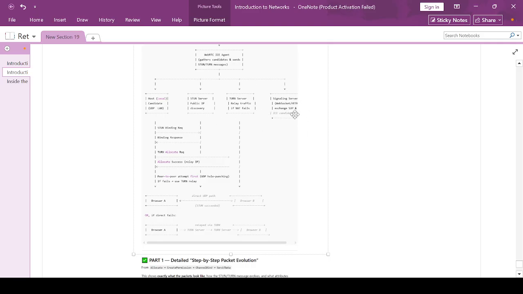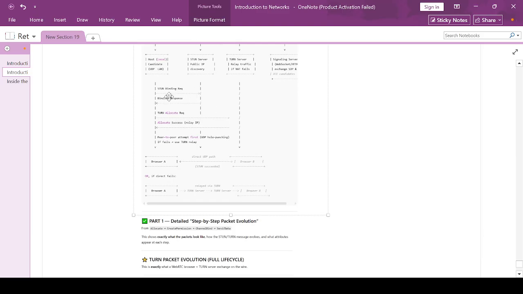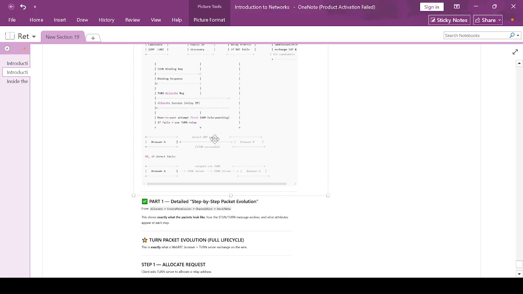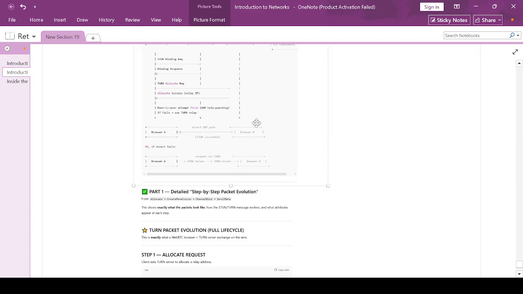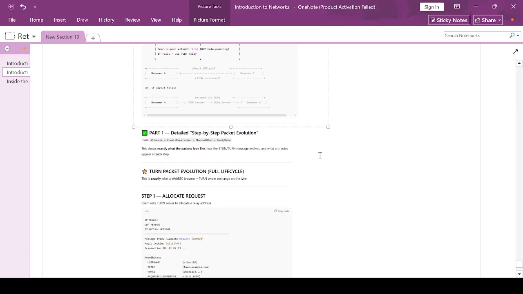Then we have the signaling server, WebSocket or HTTP, exchanging SDP. After that we have STUN binding request, then binding response to it, and then TURN allocation request, allocate success, relay IP. Peer-to-peer attempt first, UDP hole punching. If that fails, use TURN relay. Then here we see browser A direct UDP path to browser B, STUN succeeded. Or if direct fails, browser A to TURN server to browser B, so relayed via TURN.